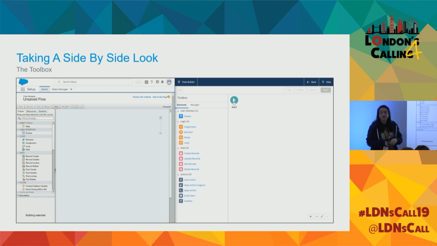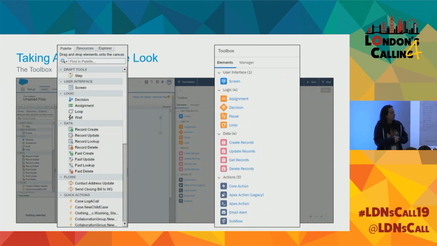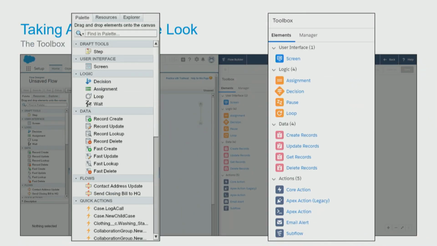So this is our first look at the user interfaces. The one on the left, this is always going to be the old Flow interface, and on the right we have the new Flow interface. And the thing that you're going to notice immediately is that in the new one we start with a start node. It's not a blank screen anymore. But we're going to start off by looking at the toolboxes, the various elements that we can put on our page. Now, at first glance, you might go, well, these look really similar.